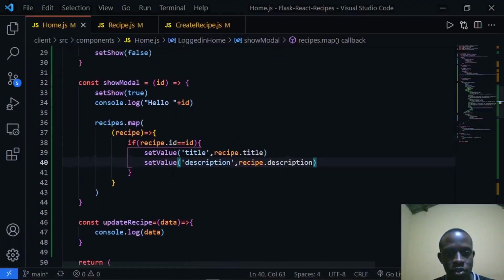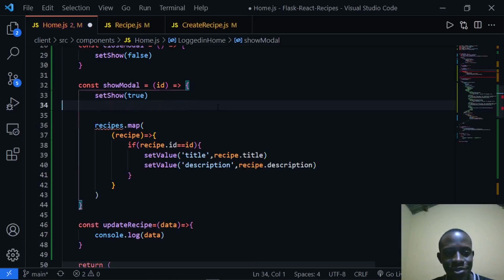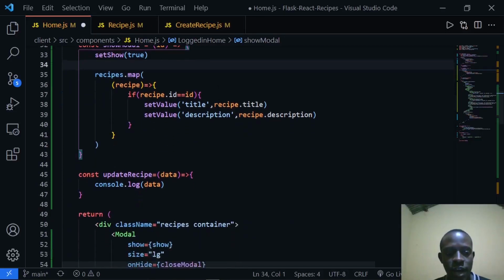Now within our code, I'm going to remove this hello ID console log. After removing it, the next thing is to actually get the data within our forms. Right here, we have this update function, this function updateRecipe that takes in the data of the form and then console logs it as an object. So let's see how that's happening.